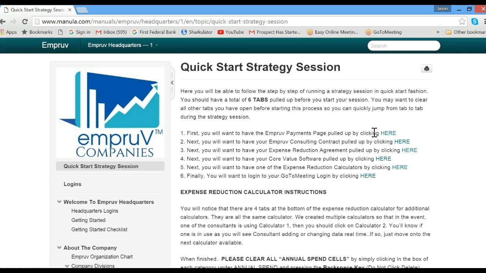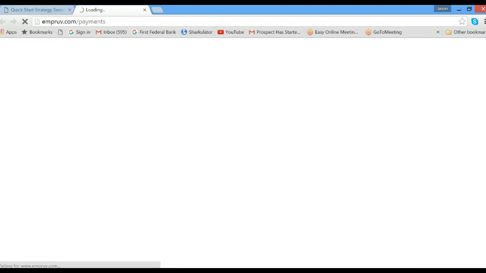And what we've done is we've set it up to where the first tab you pull up will end up being the last tab, so that by the time that you pull all these tabs up, they will be in the order that you will need them to be to quickly move from tab to tab during the course of your strategy session. So let's go ahead and start pulling this up. The first one I'm going to pull up here is the Improved Payments page, so that the client can pay for the Improved Value Creation Program if that is the path that is taken. So we'll click that and we'll open that up.